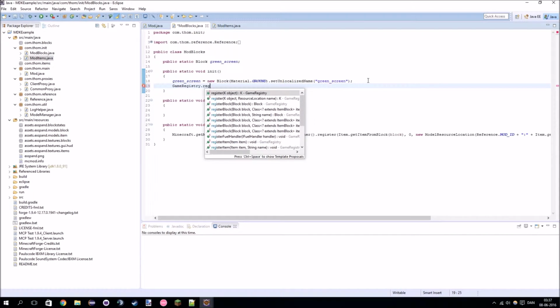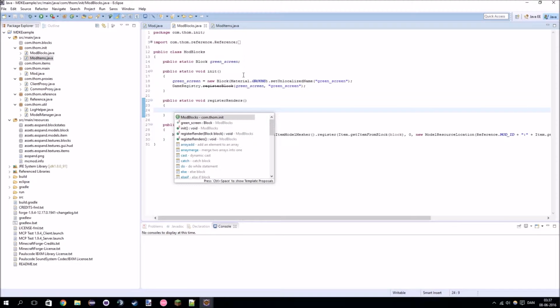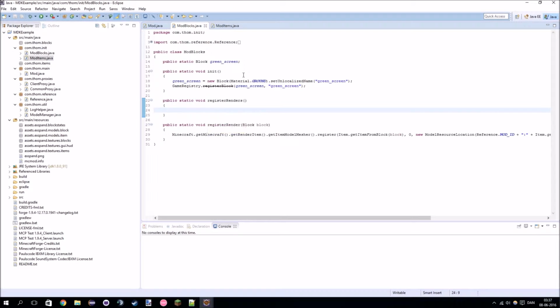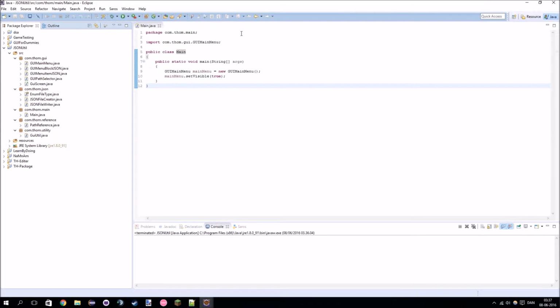GameRegistry.registerBlock green screen and green screen. All right. That is really all, except we also of course need to register the render. I forgot, register render for green screen. There we go. Alright, going into the JSON-Util, where I have all my Java stuff.